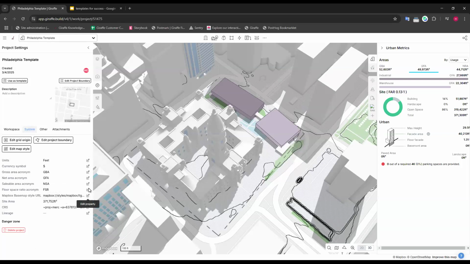So this is really good to set up if you have really specific internal acronyms that you want to track. Or, oops, I set up this project in feet, but actually I meant it to be in meters. So you can switch all of that around and it will be saved in your template.